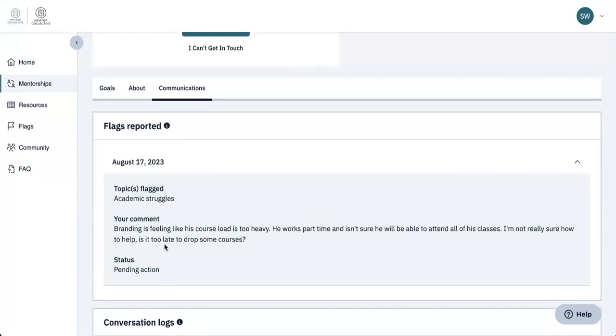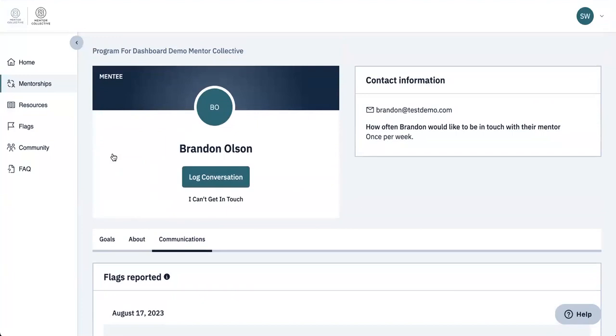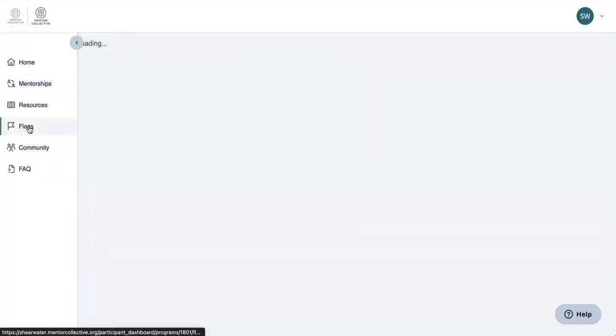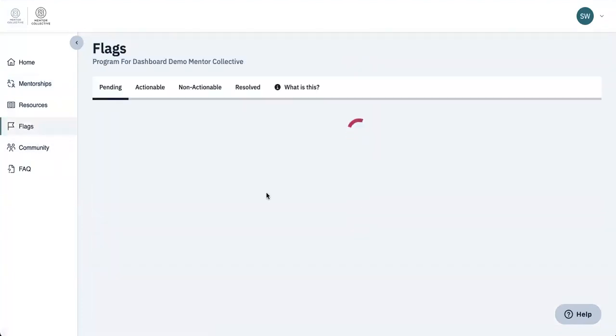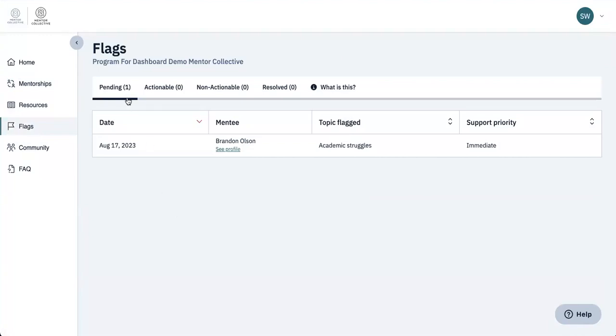Sherry can also see a summary of all the flags that have been reported in any of her mentorships right here. They'll be portioned out by those that are pending, actionable, non-actionable, and resolved. This is an optional page that you can turn on or off for the mentors in your program, but it's something that's really helpful for our mentors as it helps them feel like they're able to see and close a loop on the flags that they're submitting for their mentees.